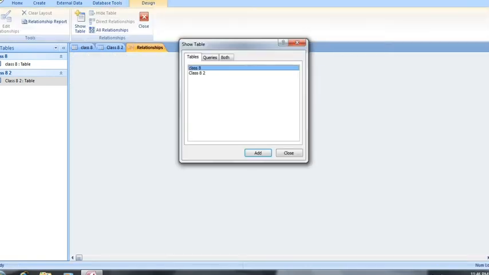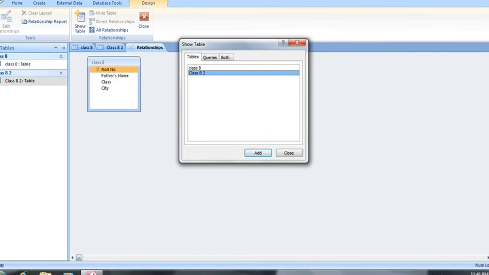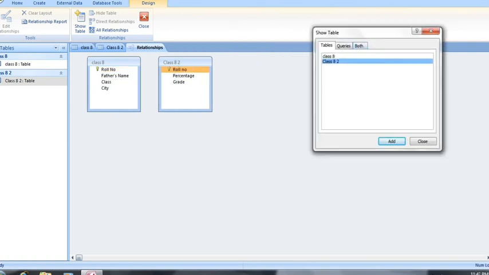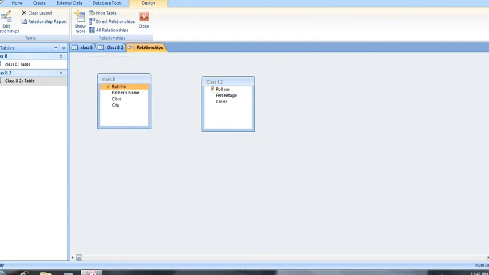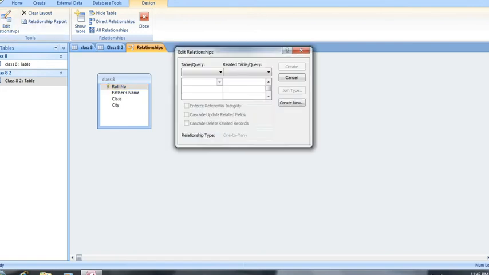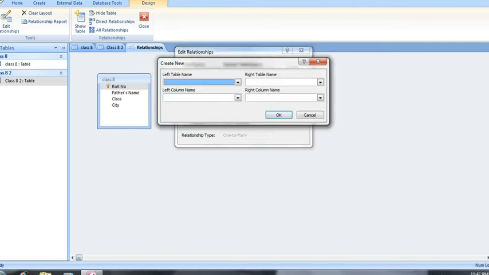For creating a relationship, you have to click on the relationship. Once you click on the relationship, you will find a show table. With this show table, you can add the table with that add option. Once you add these two tables and you want to do some editing, then you have to click on this added relationship. This added relationship gives you the functionality to add something in your existing table which you have already chosen through the show table.